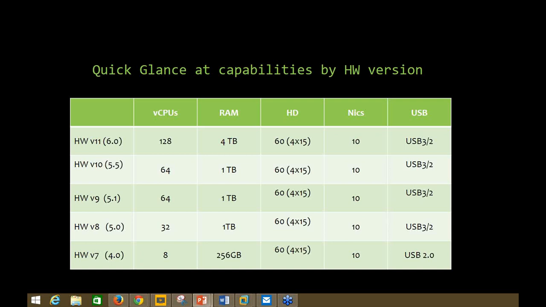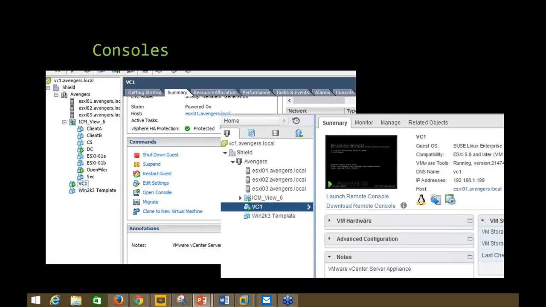So now that we've set up our VM and we've applied all this different hardware to it, how do we access it and use it? Well, there's a number of different ways we can do this. We can do this either from the web client, or we can do this in the C# client. And I have pictures here on the slides of both ways we can get at it.